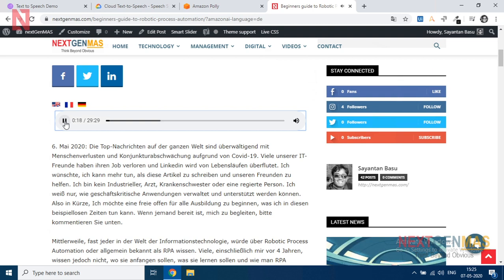So hope you got an understanding of how natural language generation works, right? Based on that, there are multiple applications. I'm not going deep into that.